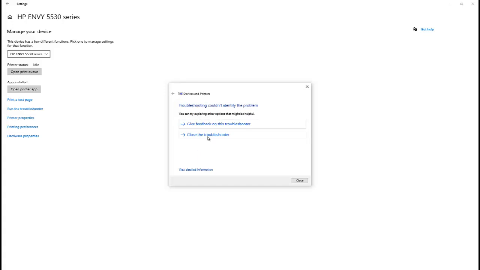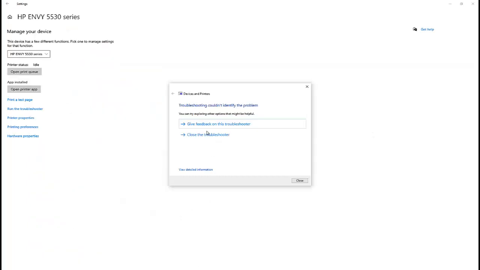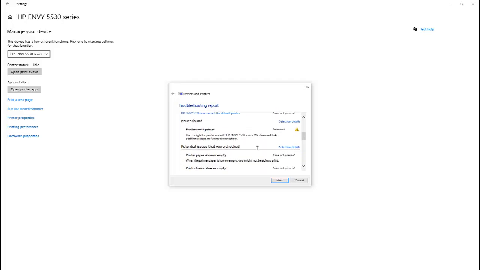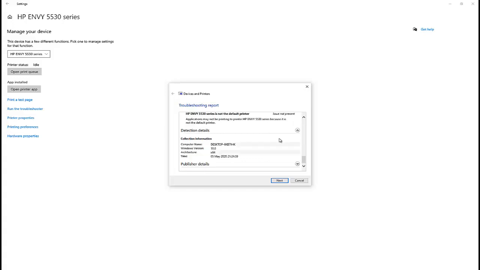Right now, let me just try to show you something. What happened? It goes to the printer service, checks, and says, well, I think there's a problem with this, but I couldn't detect that problem. And so what I can do is give feedback on this troubleshooter, or I can view detailed information. And here it will say a problem with printer was detected. It says it's not present, so we can scroll down to see if we can see other issues. Maybe a problem with the HP.